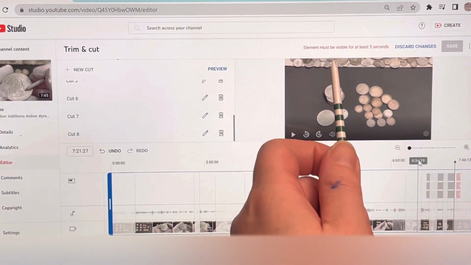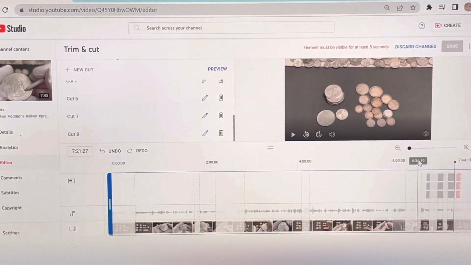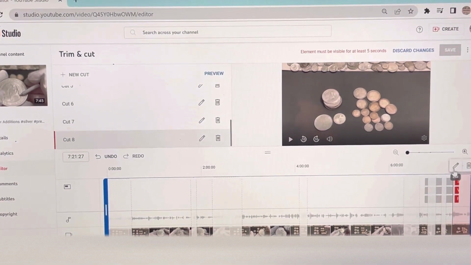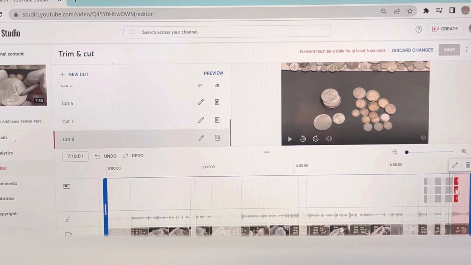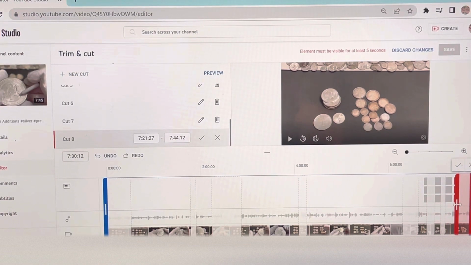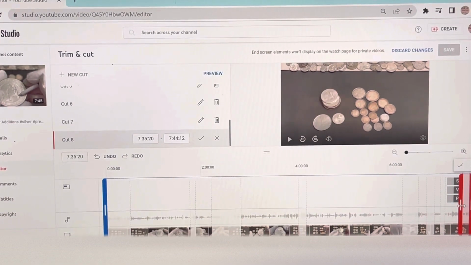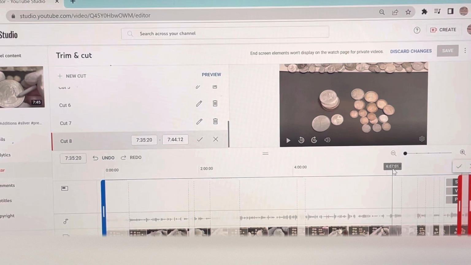What's this say? Element must be visible for at least 5 seconds. I think it doesn't like the fact that I'm covering these. All right, so we're going to have to edit this. Okay, so that red went away. Let's see what damage I did.